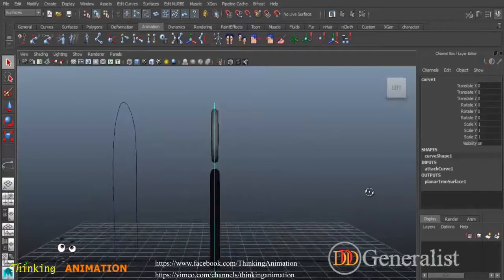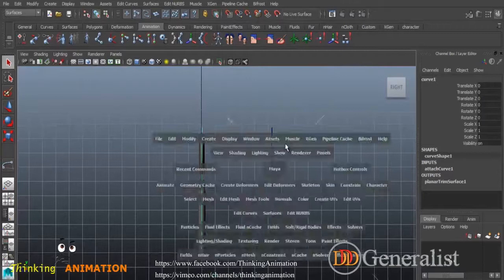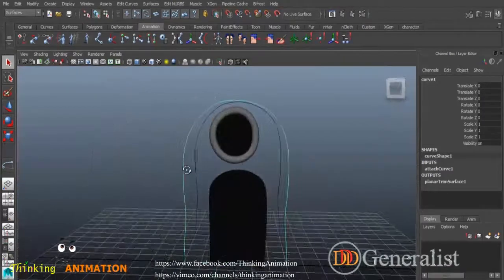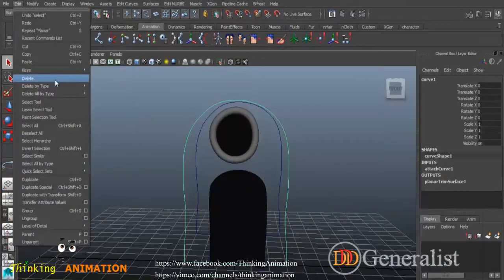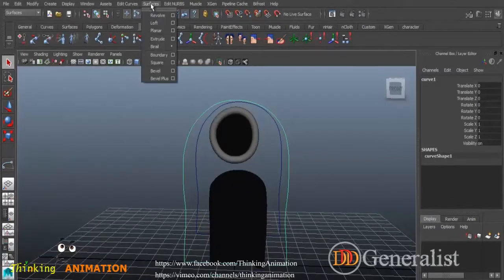I may have done something wrong with this line. Let me check it. Select this one, edit it and delete by type history, maybe. Apply planar.